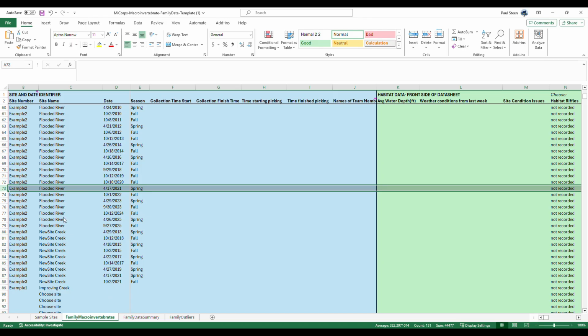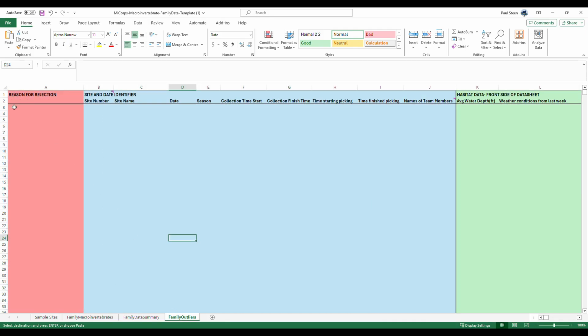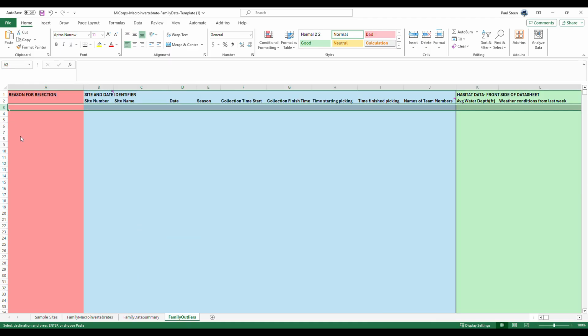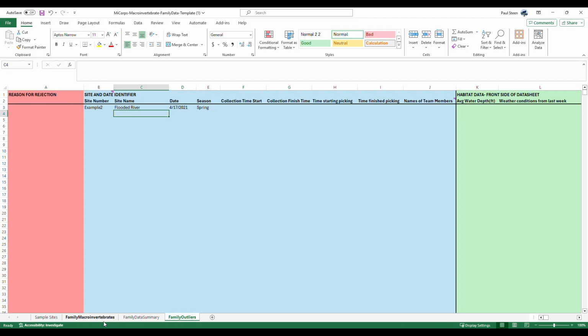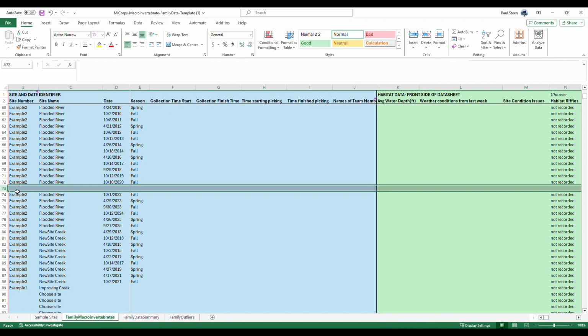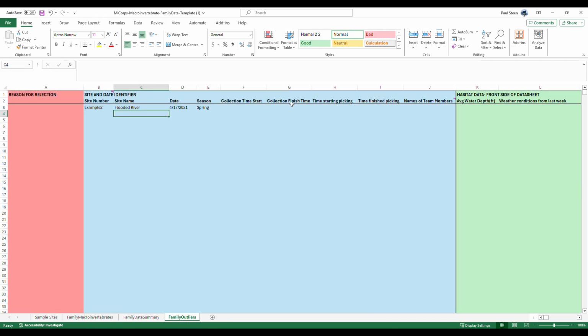actually cut this. And now we're going to use our fourth worksheet down here on the bottom. And I'm going to paste that in here. Control V, paste. Okay, so now that data point has been taken out of the main data record, and I put it in this outlier data sheet. And you want to put in the reason for rejection.